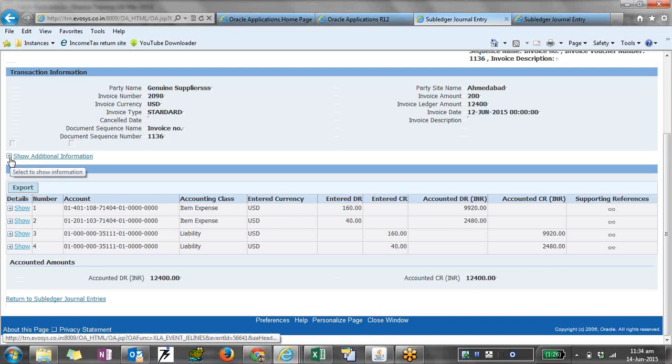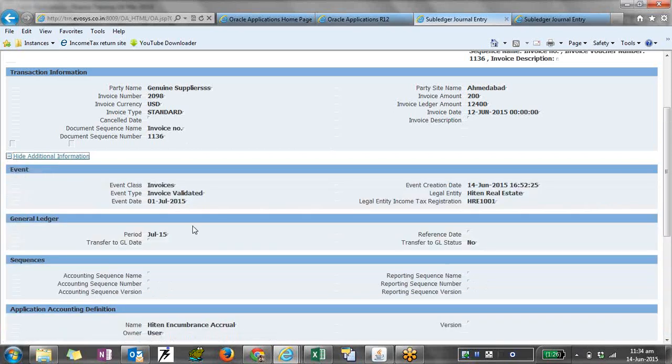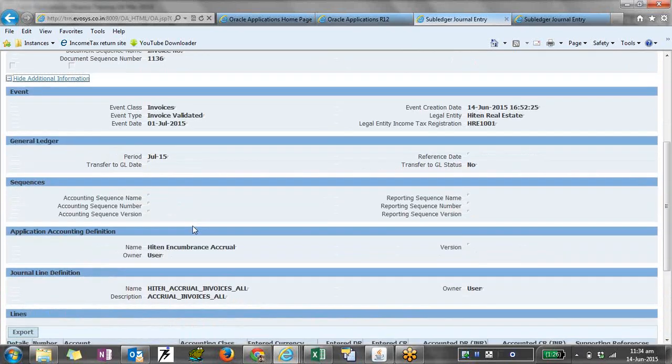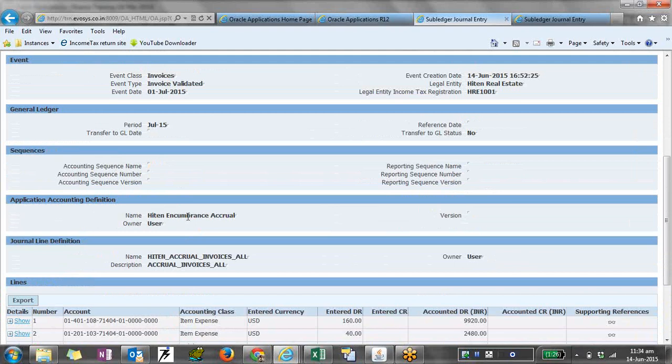The first thing in the subledger part, here you can see these two additional information. So what is my accounting application definition right now? So if there is encumbrance accrual in this, where I need to change, this is my line definition, the name of the line definition. So system is picking up accounting from this particular AAD and this journal line definition. But in a journal line definition also there are so many line types. So which line type I need to change?